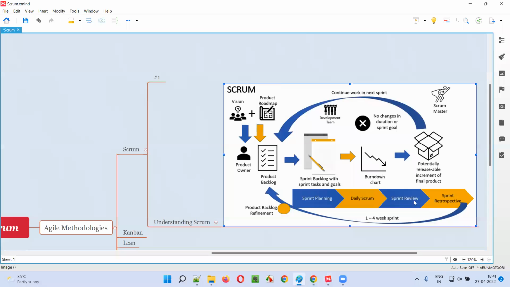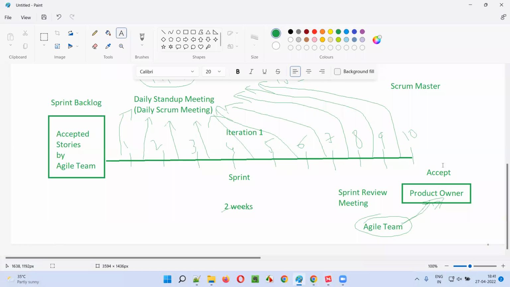Okay, the process of accepting the user stories work done by the agile team or development team is known as the sprint review meeting. The meeting in which it happens is the sprint review meeting, and once accepted, the sprint will end. Okay, one of the sprints ends here. Whatever work was assigned to this 2 weeks of duration is completed once the work is accepted by the product owner as part of the sprint review meeting.